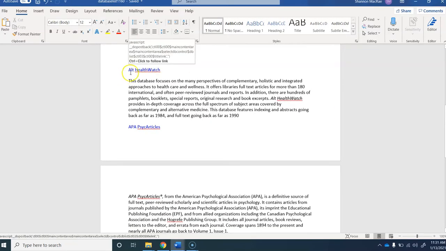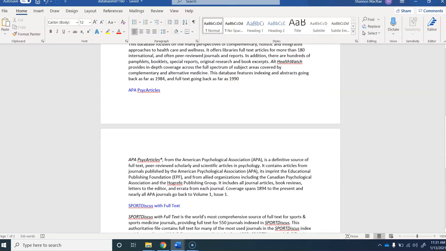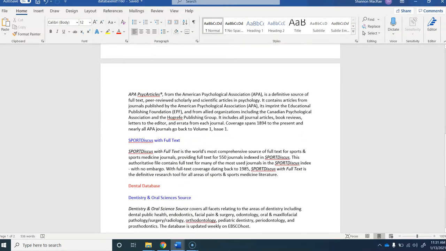There is a database called Alt HealthWatch, and this deals with alternative medicine and wellness. There's another sub-database called APA PsycArticles, and this deals with psychological or psychiatric conditions. So if I were looking at a psychological or a psychiatric condition, I definitely would want to include that one. There's another one called SPORTDiscus with Full Text. SPORTDiscus deals with sports medicine, physiotherapy, and rehabilitation. Depending again on what I'm looking for, that might be one to include.